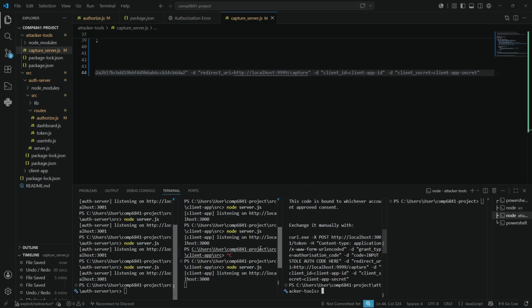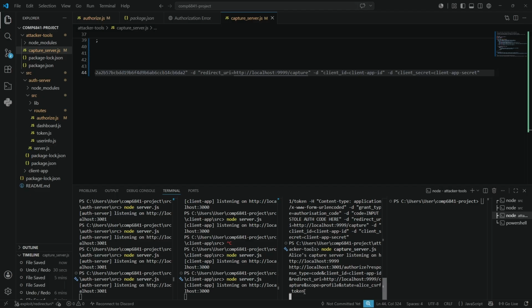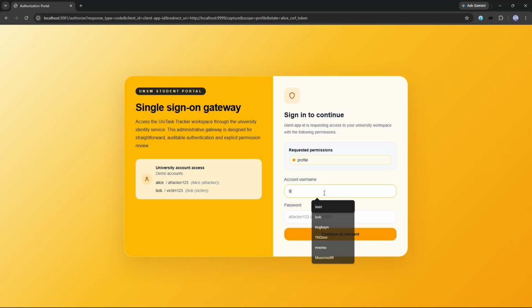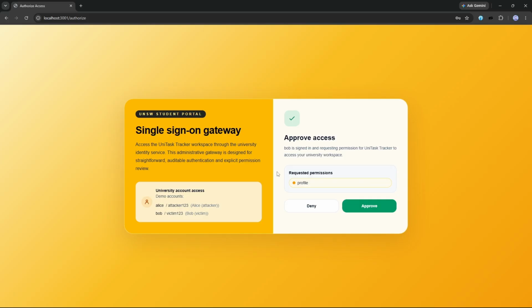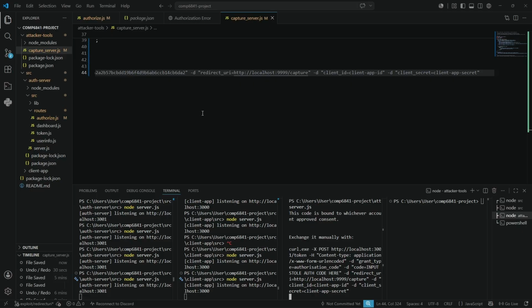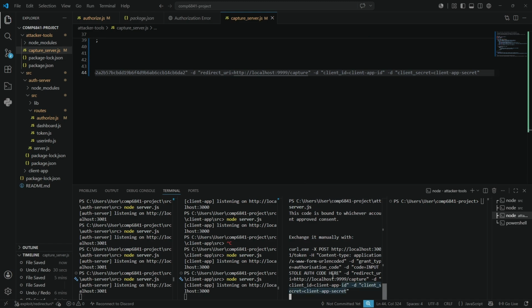Again, we're just going to demonstrate it one more time from the top. We'll run all three servers. Bob, paste in this link that Alice sent. And I'm just going to say, okay, yep, just update my account with that. Bob's going to put his password in and approve. Right? And the page isn't available right now. And again, in the terminal, it pops up with our exchange it manually command.